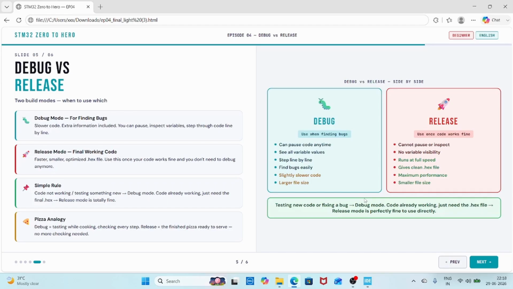Now, release means once you are sure that your code is perfect, every flow is proper, right? Everything is working as per expectation. You can directly click on release. It will generate a hexadecimal file. It will upload using flash on the board, and then your board starts executing independently. So you can consider release mode as the final working code, and the simple rule: code not working, testing, use debug mode; and if the code is already working, just use release mode, generate the hex file, and upload on the board.